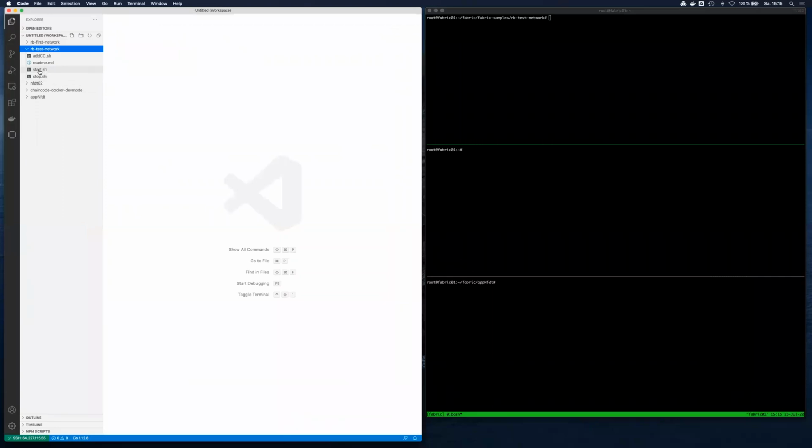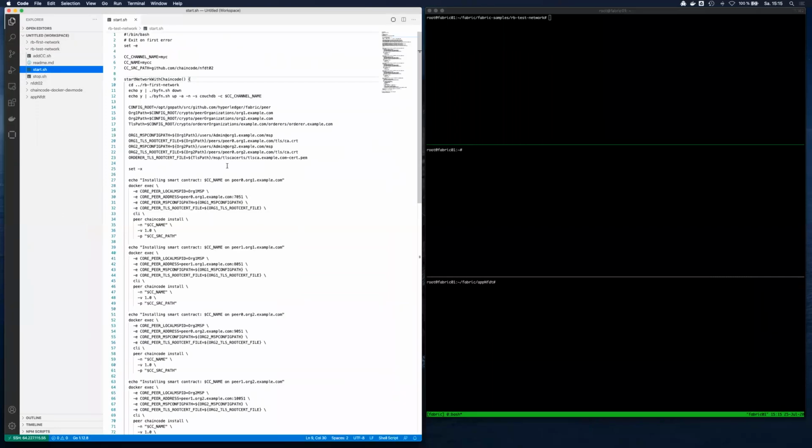But the important part is a second folder. In this second folder, I have created a short script. With this script, we can start the build your first network and install our own chaincode. That means we can use the build your first network example and start it without the predefined chaincode, and we can install our own chaincode. So this is the chaincode, I will show it a little bit later.